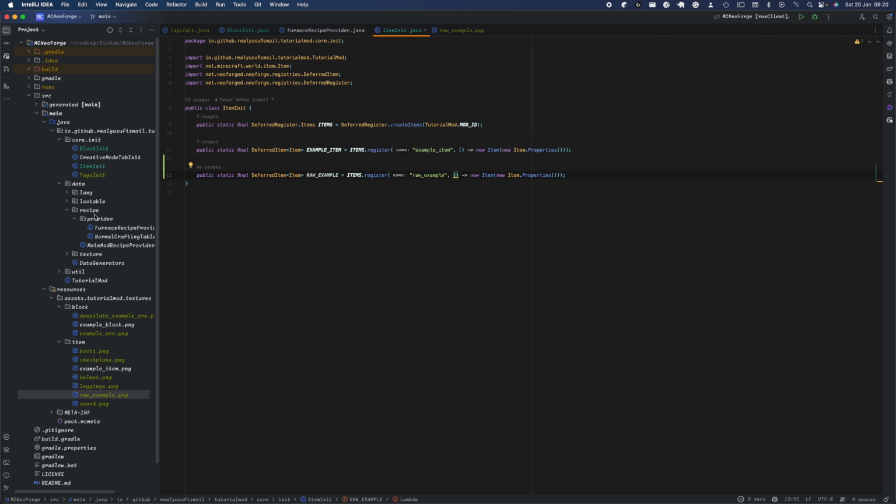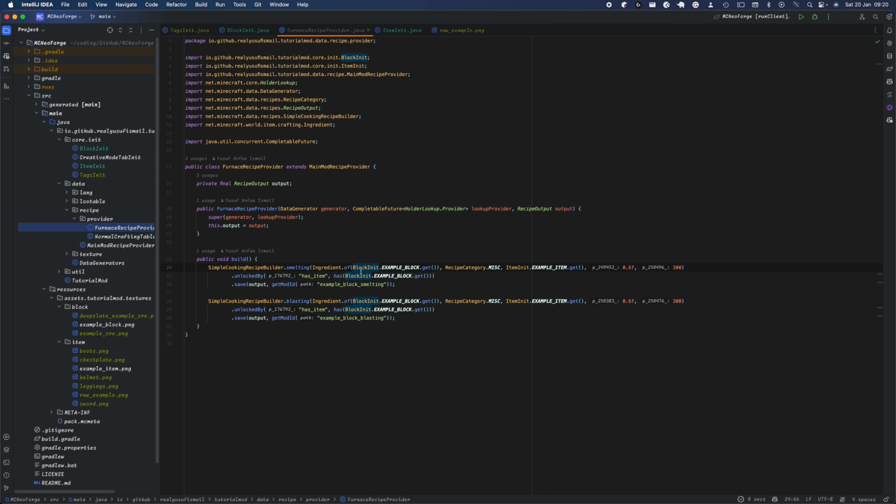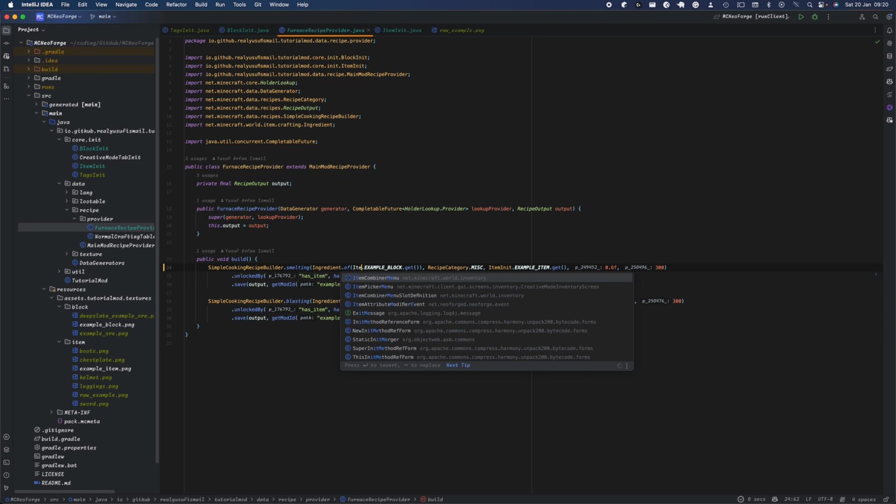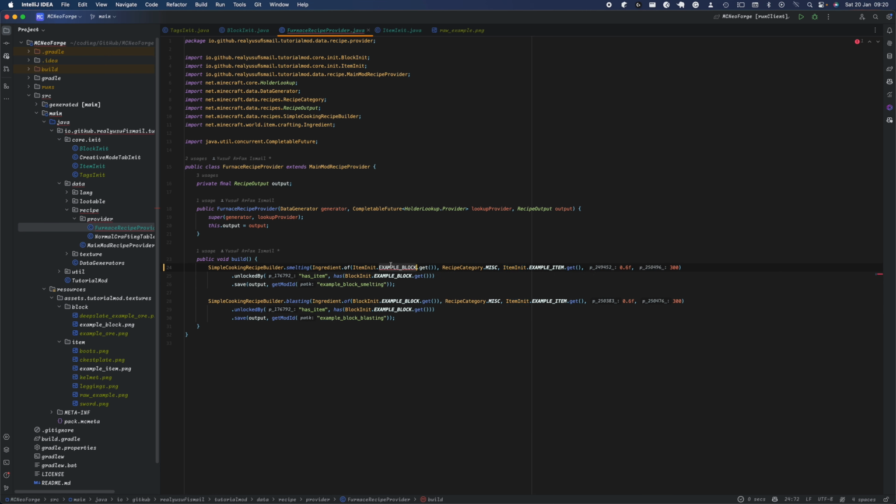So once you've done this, you want to head over to your furnace recipes and you want to do ItemInit. In here you want to do example item, raw item, raw example, and this will give you the example item when smelted. And you just want to head over here and do the same thing for your blasting. And in here you obviously want to change the has as well to the raw. So you do ItemInit.RAW_EXAMPLE, and do this here as well.